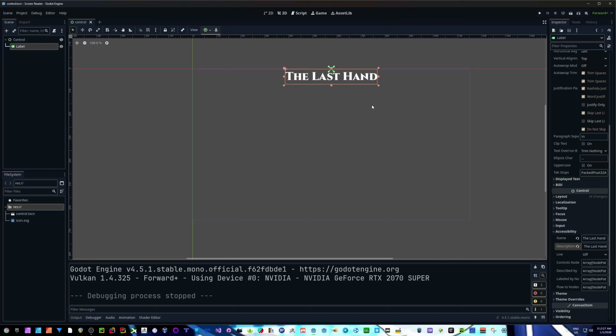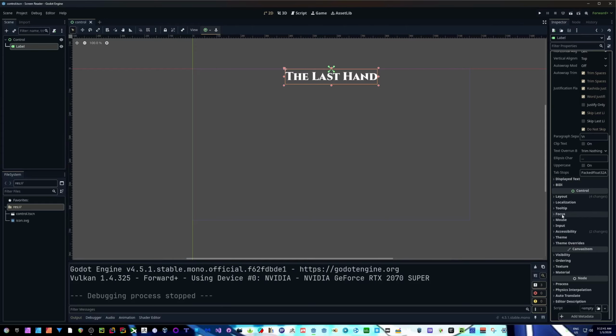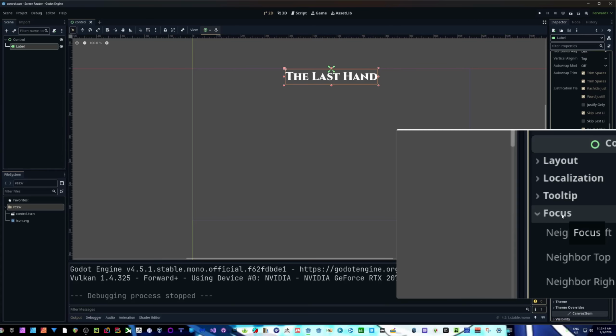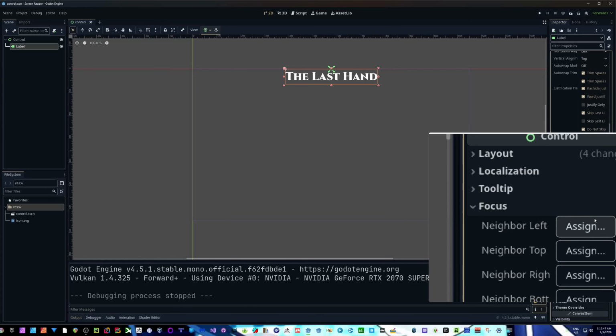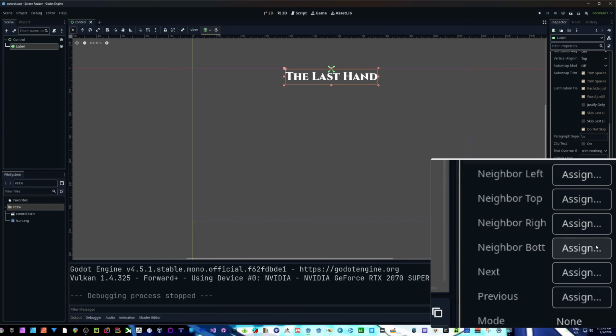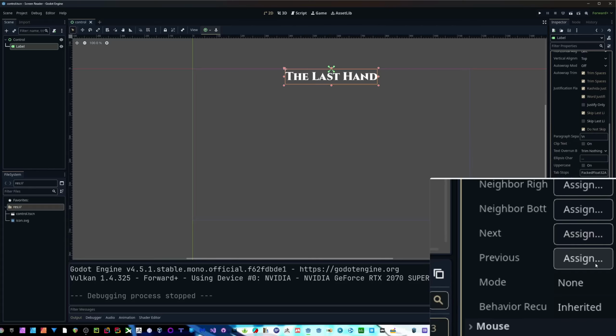So the question is, how do we focus it? How can we focus things that aren't buttons? Well, for things that we can't click on, like a label that we can't naturally navigate into, all we have to do is come into the focus section here in the inspector. It's a new section, focus, right? And you can set up your neighbor, left, right, top, bottom, next, previous, and all that.